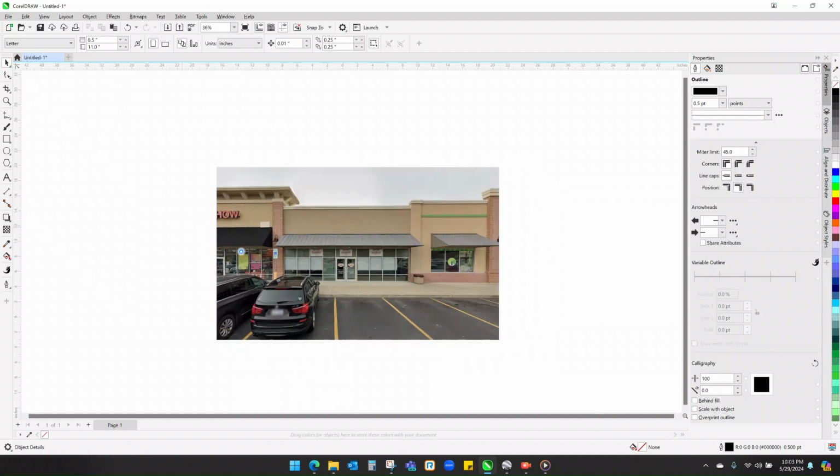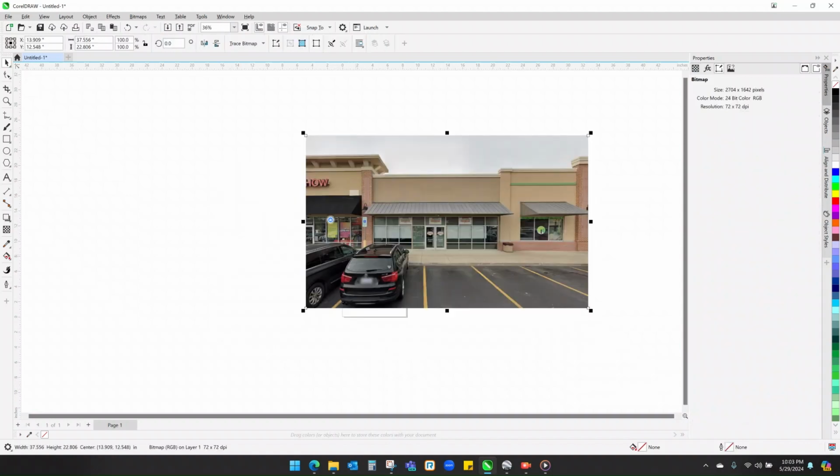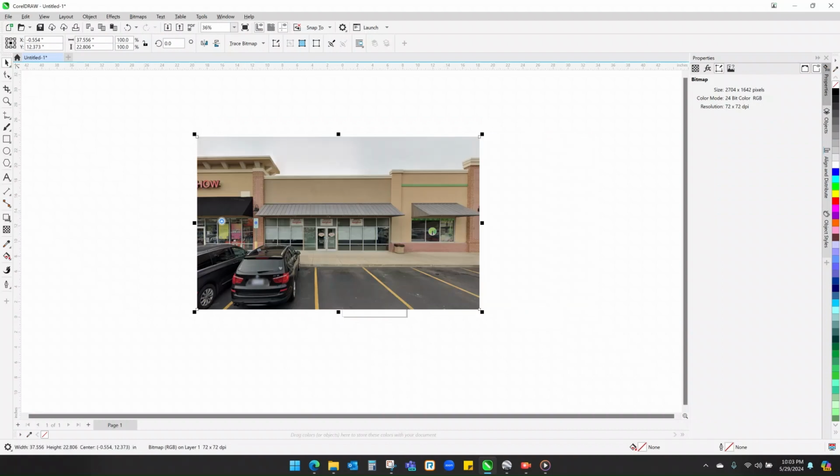Corel is so easy to use. It reminds me a lot of Paint on your old school Windows computers, way back 20 years ago. We were using Paint on our Dell desktop computers, but yeah, Corel is very similar to that.